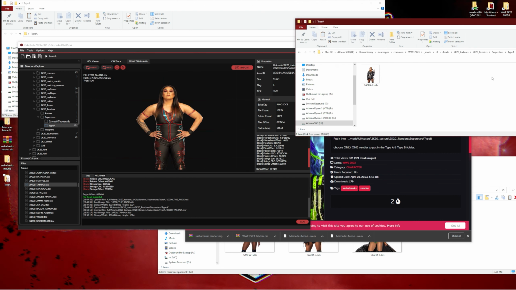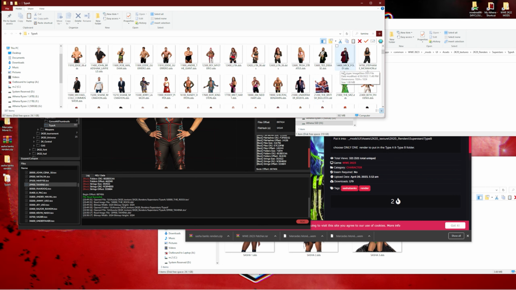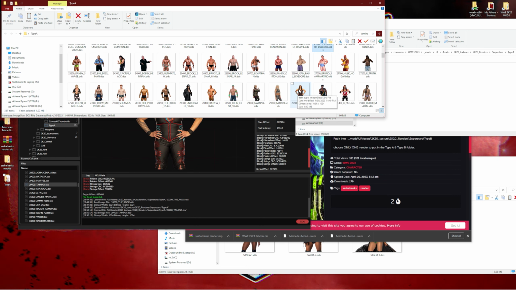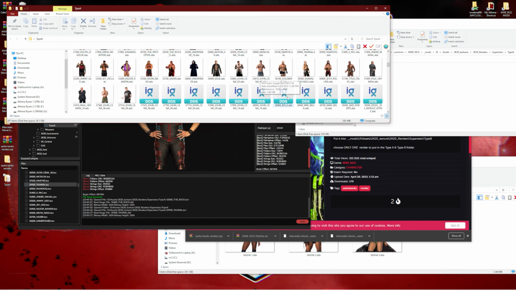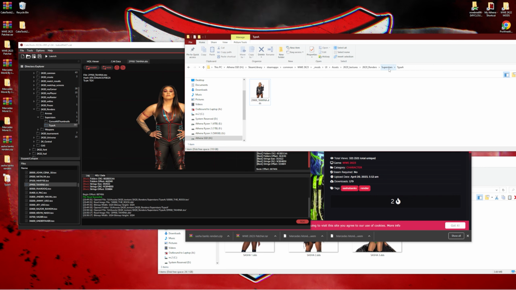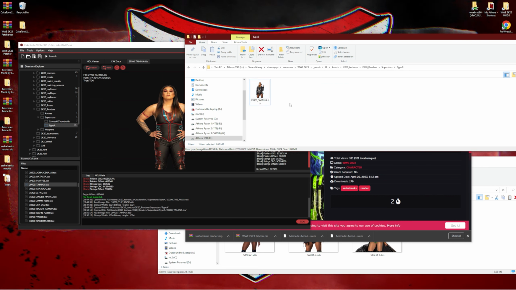So what we're going to do is rename this file right here the exact same name as that Tamina render. There she is right there. You right click, rename, just copy. You don't have to do it exactly this way. You can just type it in. You don't have to export all these files to your desktop. That is just a way to search them out if you want. So now we're going to go to the type B folder and do the same thing, rename Tamina.